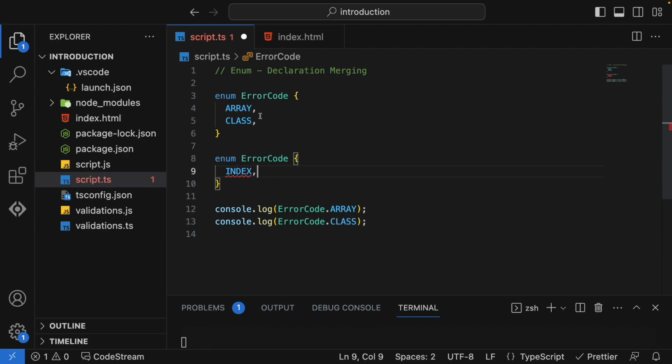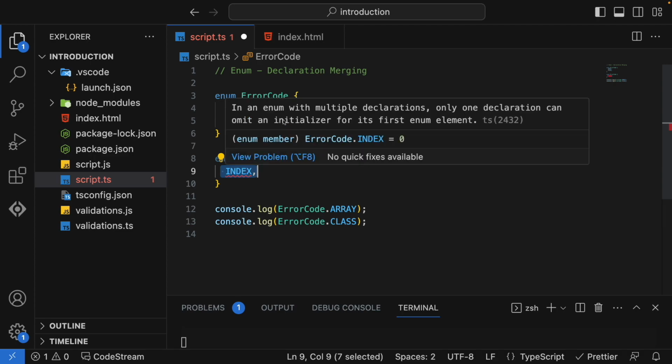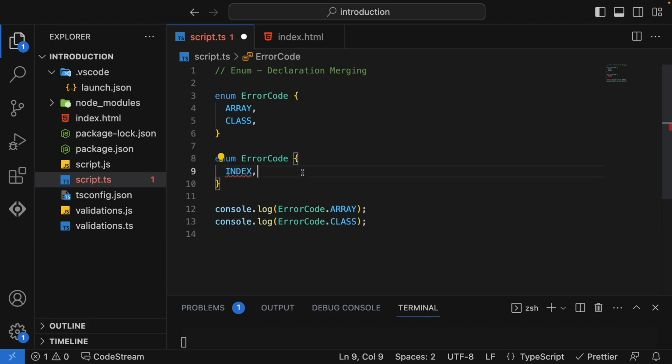Let's try to do it together. So what happens by default? It's giving 0, 1. Why? Because it's a default initializer. The same is happening over here for index as well. But if you hover your cursor, it will very clearly tell you in an enum with multiple declaration, only one declaration can omit initializer for the first enum element. Very clearly it is saying that by default, these values will be assigned with 0, 1.